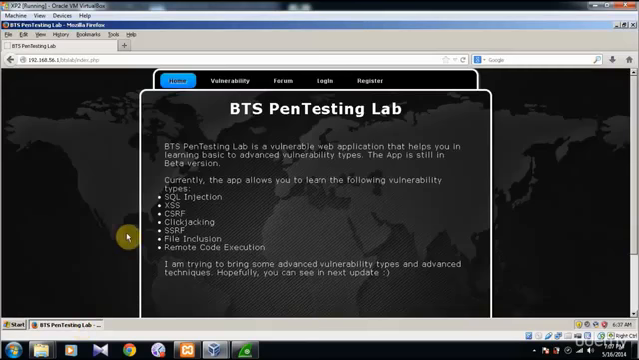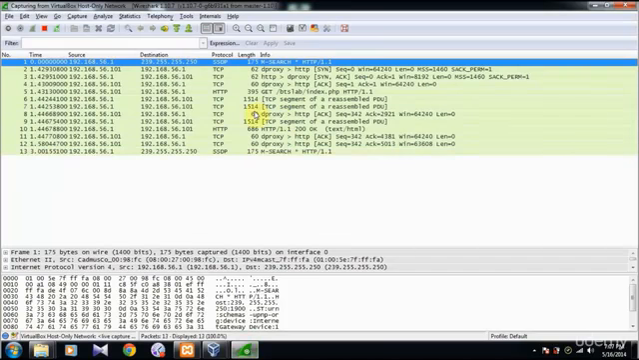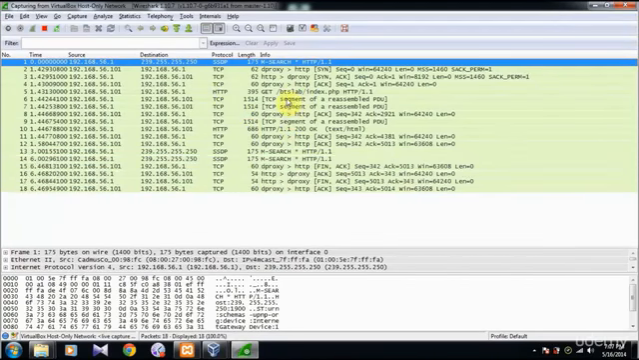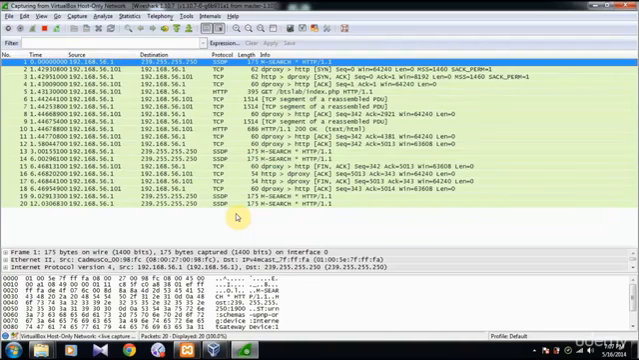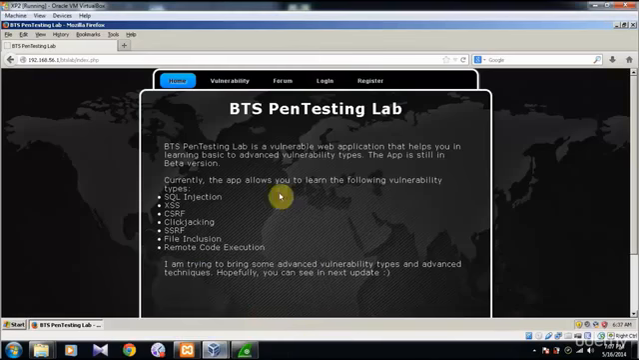Okay, so I have my BTS lab running, and it's running in my Windows, and I'm going to open it in my Windows XP. And let's just see what is showing over here. You can see that the data is being shown here. It's loading BTS lab index.php, and all the traffic that is going through is intercepted by Wireshark. So let us simply log in and intercept the login using Wireshark.